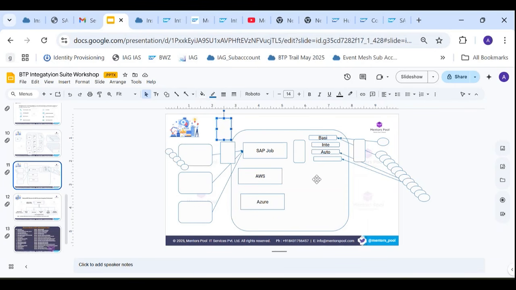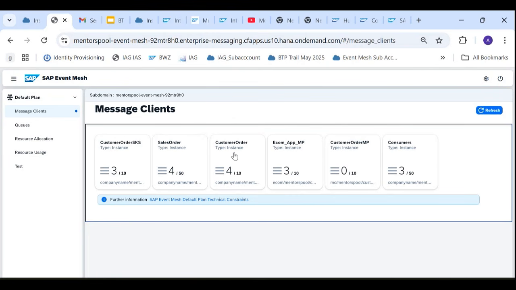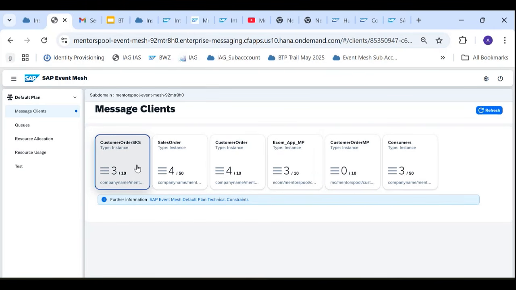Ankit here, regarding the event mesh. Again, for event mesh, do we need a separate subscription, or is it part of Cloud Integration? Yeah, it's a no, right now it's not part of Integration Suite. It's a separate subscription. You see, this is the message client. Let's say I can use S4 as a message client. Anyone who can send or receive data can finally be added as a message client. And if I go into the message client, we can create topics and queues.